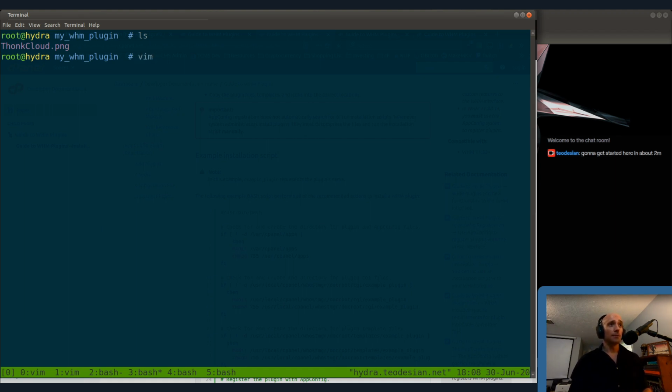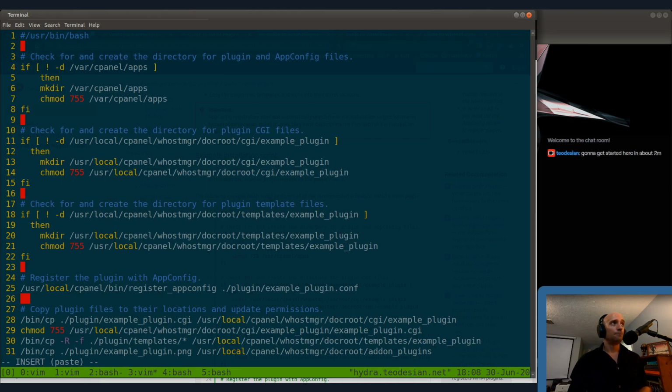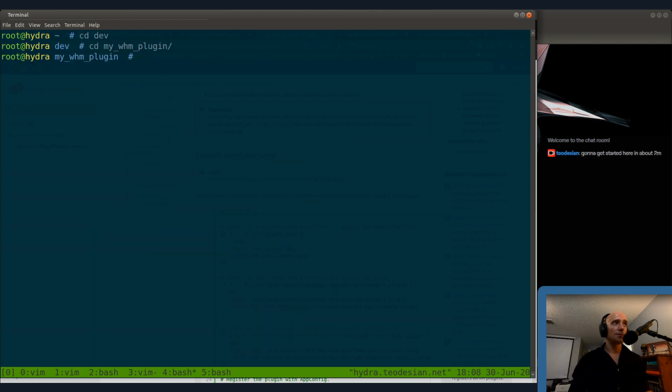Let's vim install.sh, and I'm going to paste it in. Okay. So we have this check for /var/cpanel/apps. That's generally where any sort of app config is actually going to live. Let me show you kind of what that looks like on my machine here.